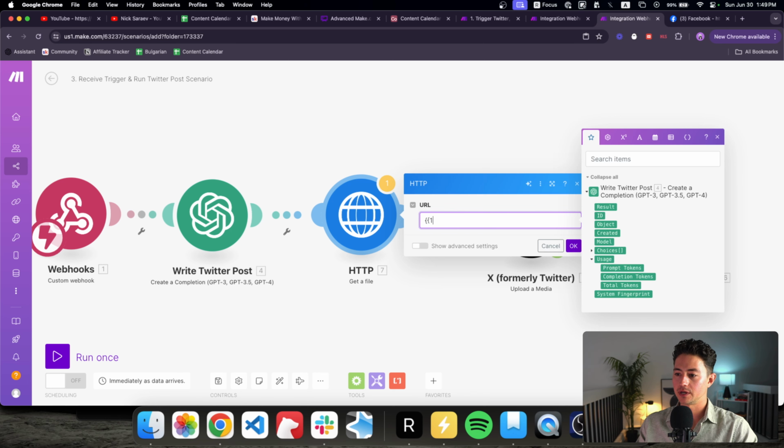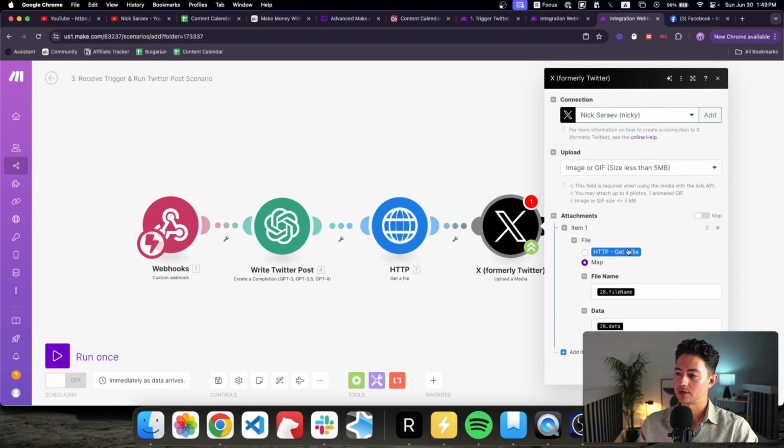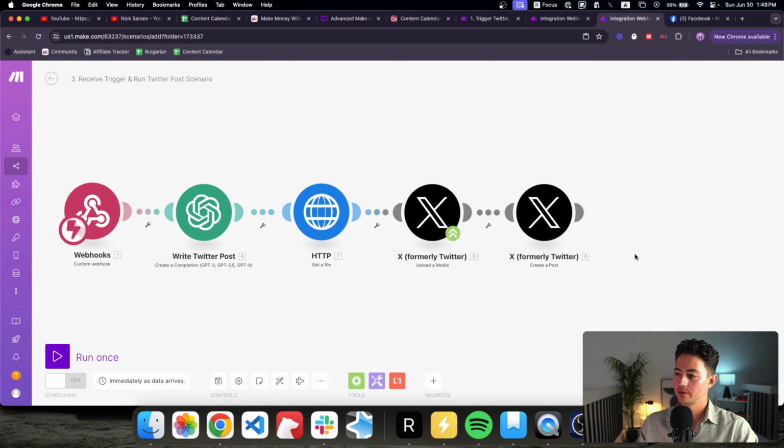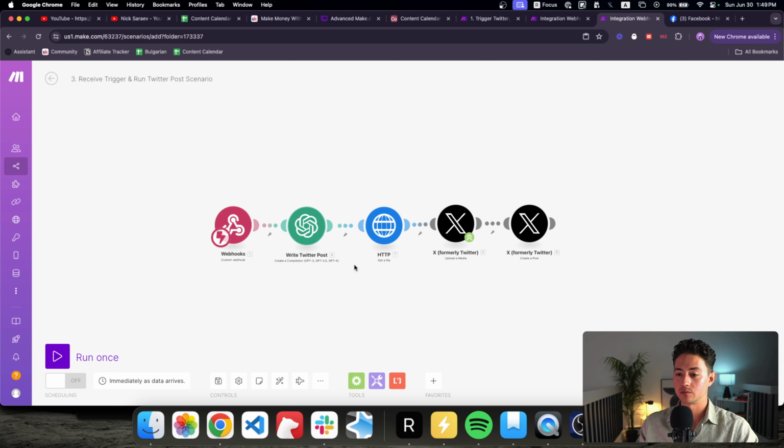I'm going to feed in image URL. I believe that's called image URL. And then I'm going to get the output of this image URL module. Feed that in. All right, great. So now we have our Twitter scenario up and running, which is pretty cool.